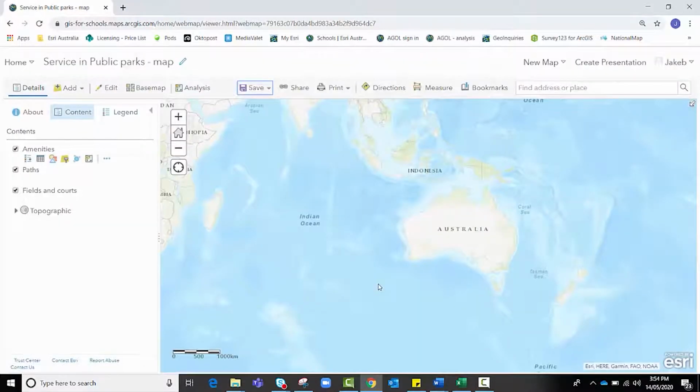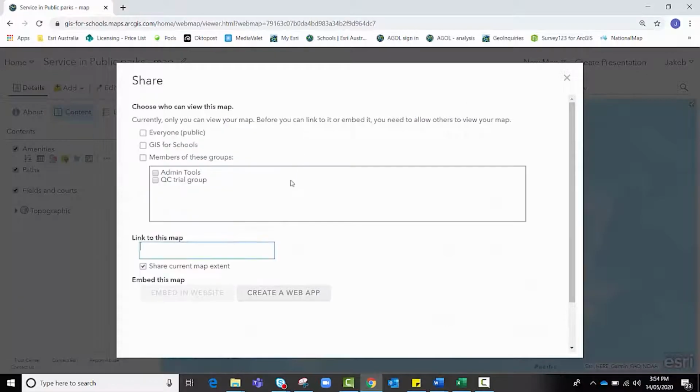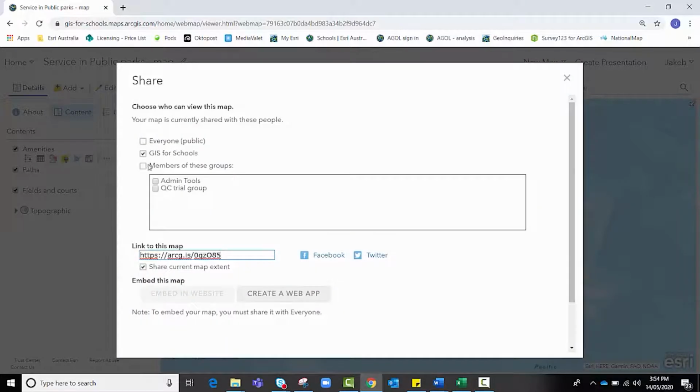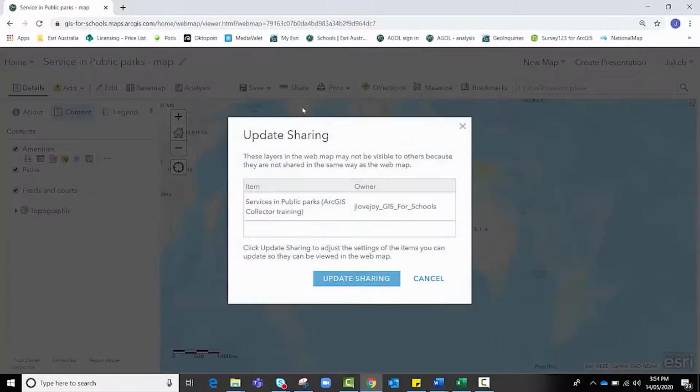Now if you were a teacher and you are designing this for your class, you would need to remember to make sure that you go and share this with your organization, or if you've created a Year 7 class for example, you would need to choose the group you want to save it with. And I'm just going to back out of this and show you that little pop-up that just occurred.